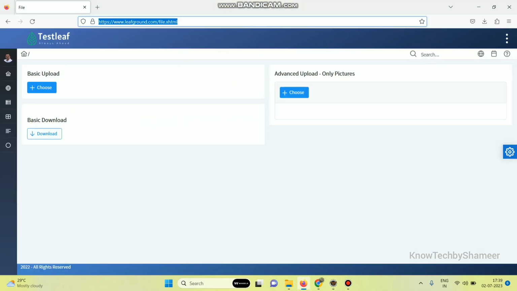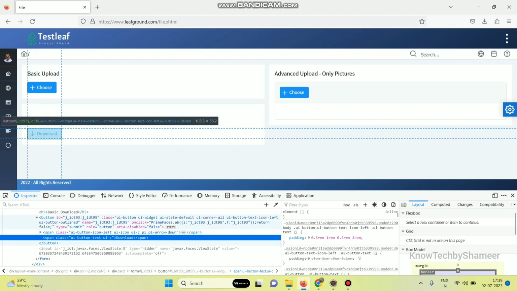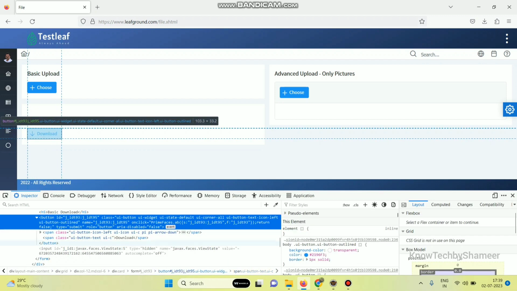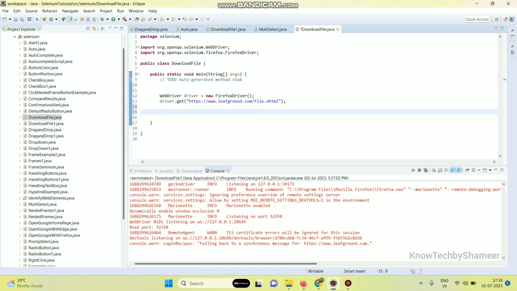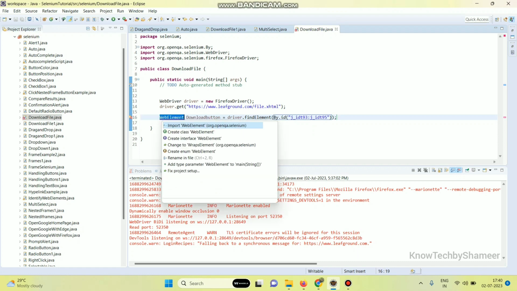Now we need to identify this web element. So right click on this download button, go to inspect, and this is the button element and here we have ID. So copy this ID. Then write WebElement downloadButton equal to driver.findElement(By.id) and copy the id value. And here also we need to import this WebElement.